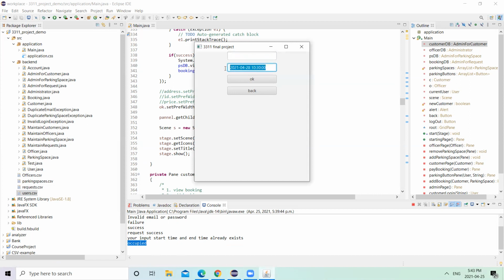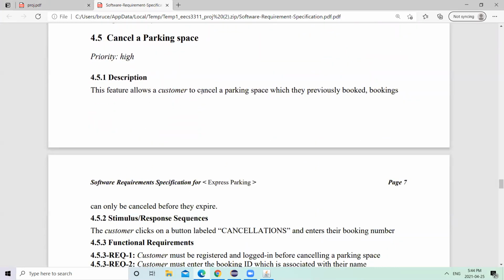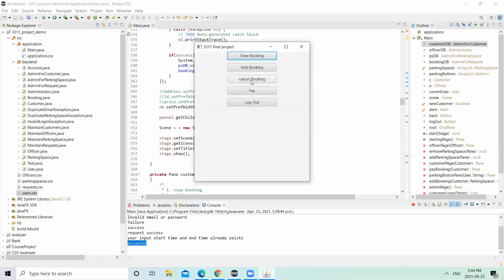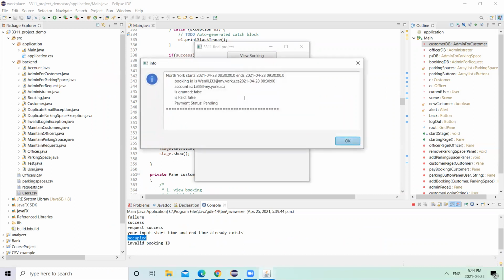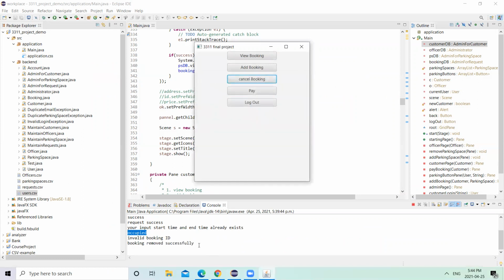Okay, so now we are going to delete it. Let's go back. So book a parking space is already done, and we go to cancel a parking space. And if we want to cancel a parking space, oh wait, sorry, let's view this first. If we view booking, you can see there's a booking ID. So we are going to copy and paste this booking ID, and we go to cancel booking. Okay, so booking removed successfully.